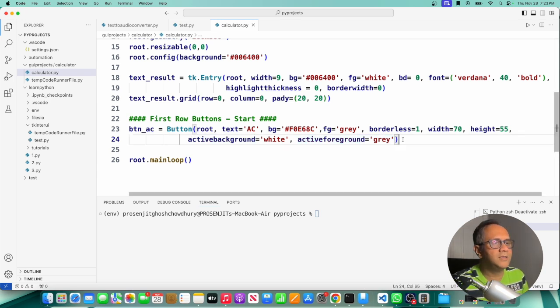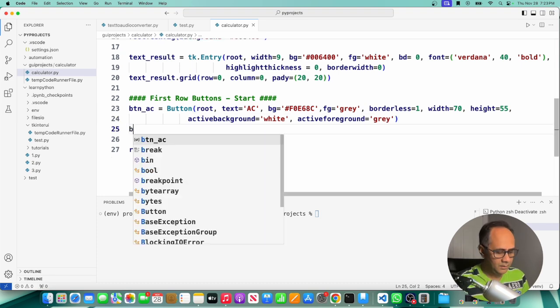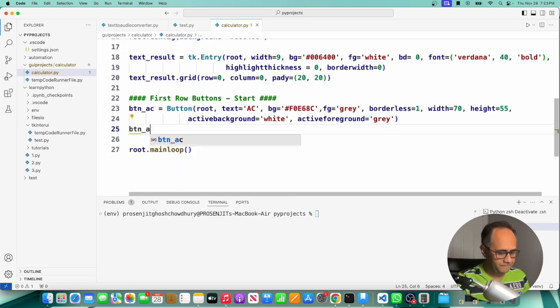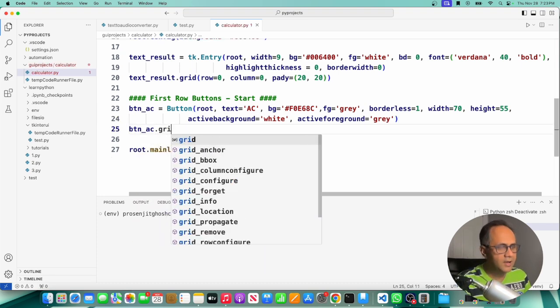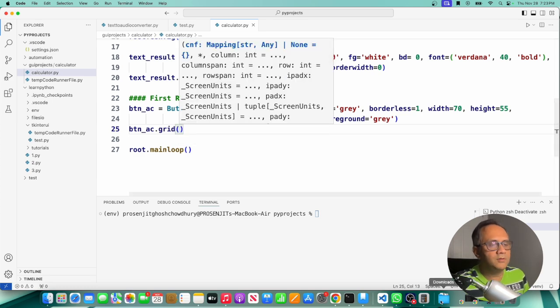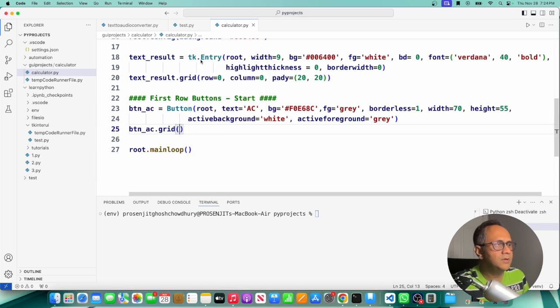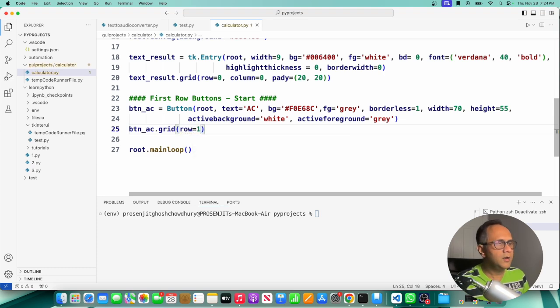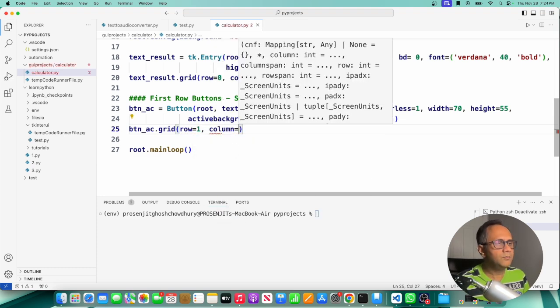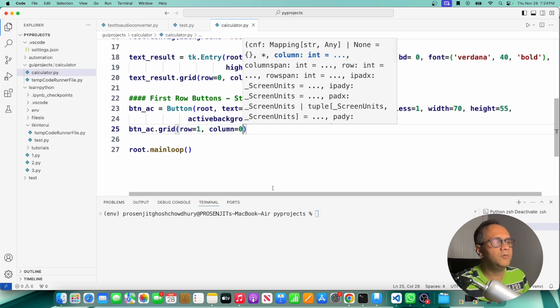We need to mention the layout. Put that button in the layout. button_AC dot, our layout is grid. Now think about where you are putting the button. Row 0 is the text entry, so this will be row 1, and column 0. Put row equal to 1, column equal to 0. Now if you run it, it will show.